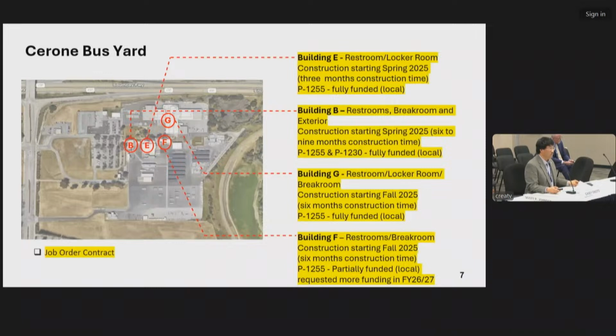We're doing the same thing at Cerrone Bus Yard, and so these are all being done through JOC. The other thing related to JOC is that in terms of for the board, we have a second JOC that's out on the streets right now. It'll be going to the board for approval later this year, and then we also have a third and a fourth one that we're working on as well.